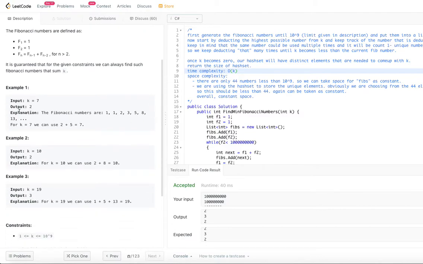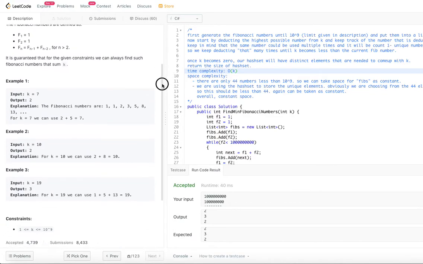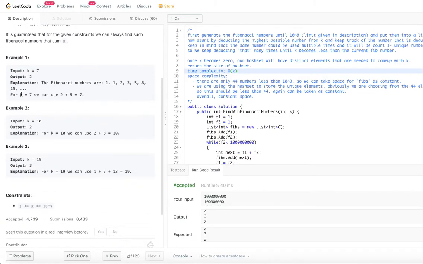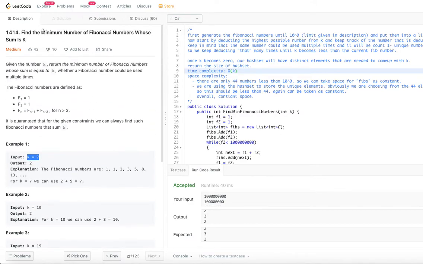So for example, 7 could be done by using the addition of 2 plus 5, that is 7. That is the minimum number of Fibonacci numbers that are needed, right? We are caring about the minimum number. But of course, the maximum is, since 1 is also a Fibonacci number, the maximum could be 7. So there are several different ways that you could come up with the given k, but all we are interested in is the minimum number of Fibonacci numbers.